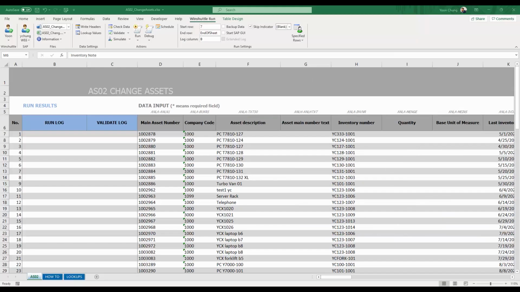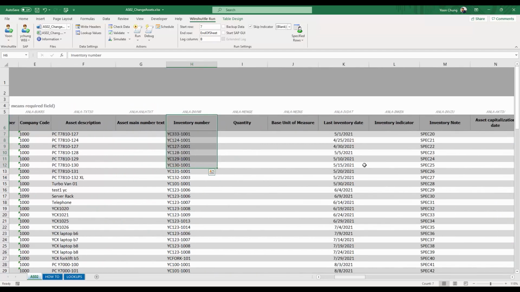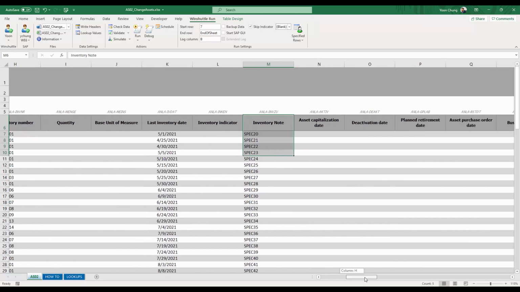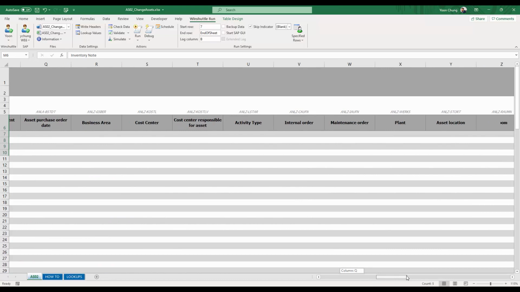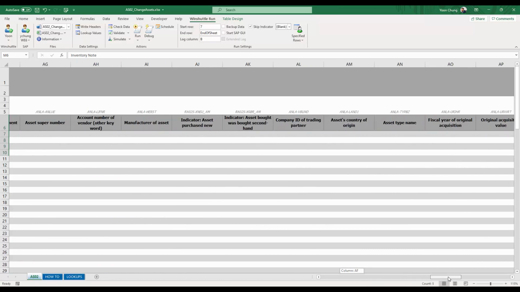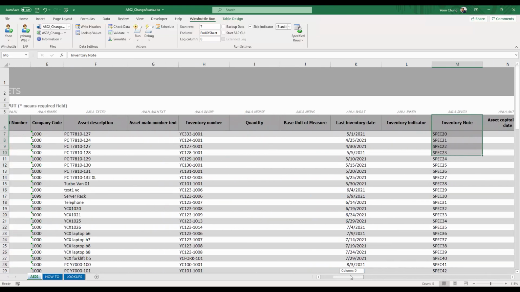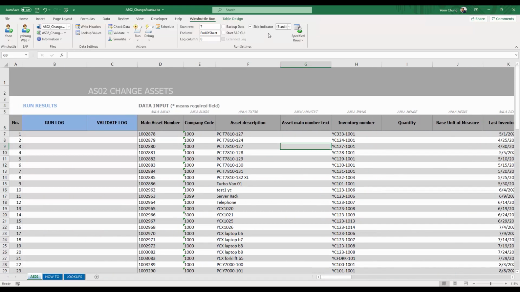Business users can easily manage their data within Excel. In this example, we'll be updating the asset description, the inventory number, inventory date, as well as the inventory note fields. There are a lot more fields that can be updated with this template. And we don't want to upload blank values to SAP, so every template includes the option for skip field indicators. In this case, anything with a blank value will not be processed.